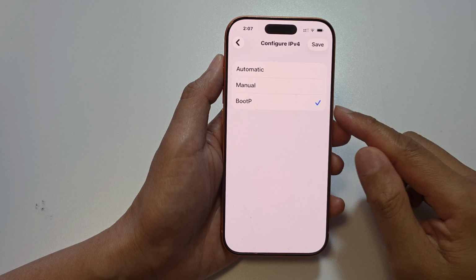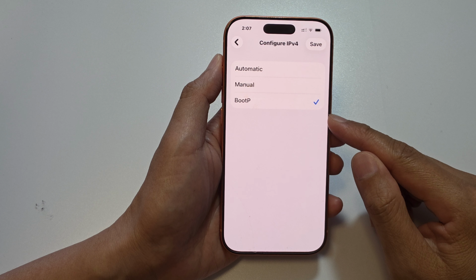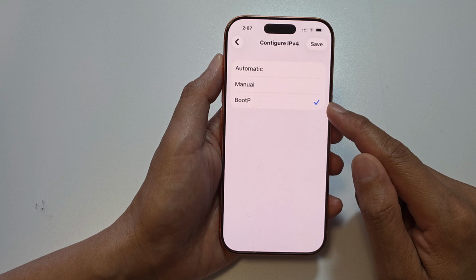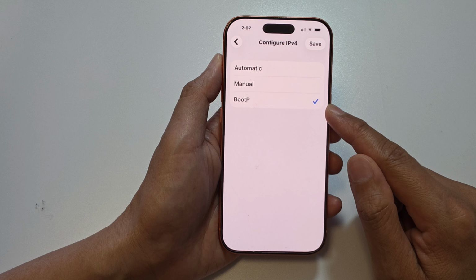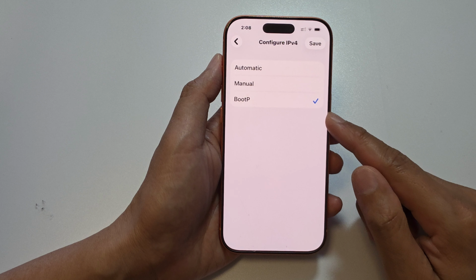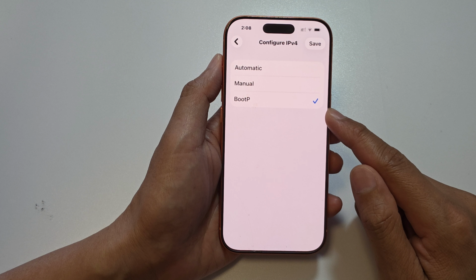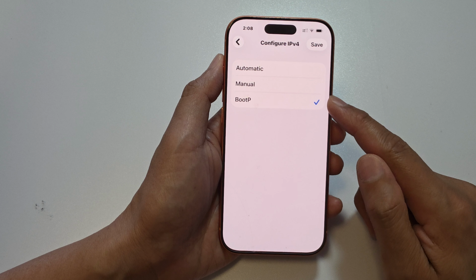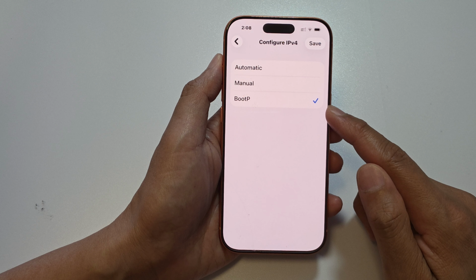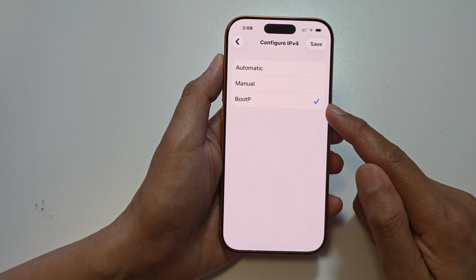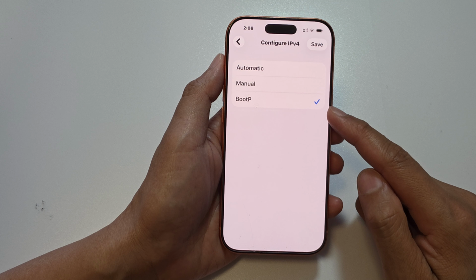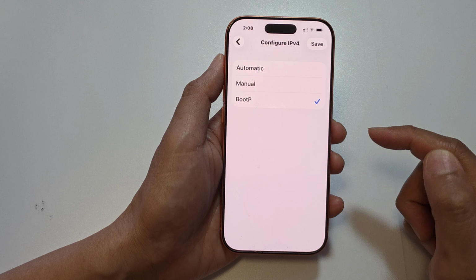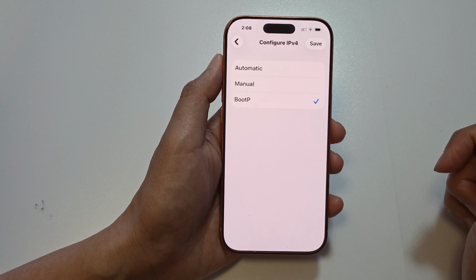Now BootP stands for Bootstrap Protocol. So on iPhone, if you configure the settings to BootP, it means your iPhone will ask a network server for an IP address and network settings automatically instead of you typing them in manually. Now think of BootP as an older cousin of DHCP. DHCP is a newer version of BootP, or you can think of DHCP as BootP 2.0.